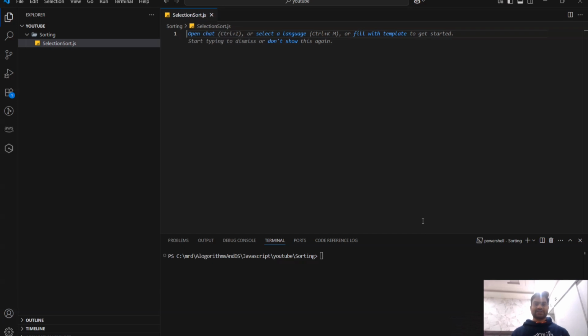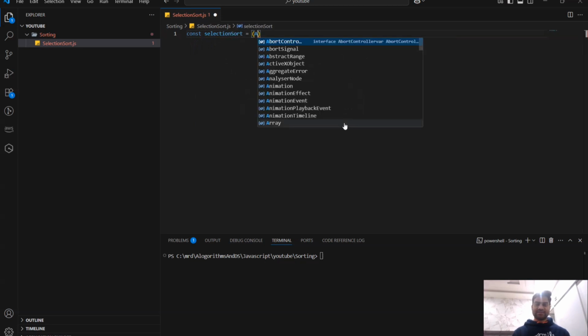So let us look into selection sort in programming. For this series, I'm going to use JavaScript and Visual Studio Code for coding here. So let's start selection sort. Let's create a function, selectionSort, and it takes an array which is A.